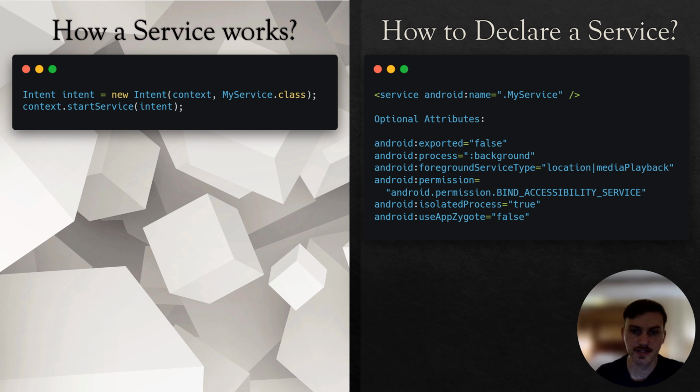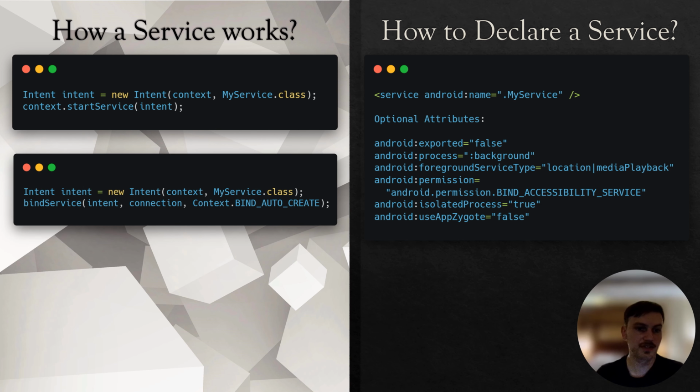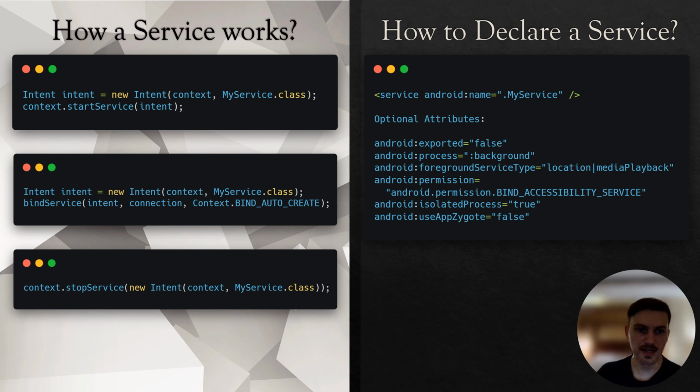with the main context and the target class. Invoke the startService method of the main context with the newly created intent. To bind the service to any activity or fragment, we create a new intent like previously, but this time we need to bind it with the bindService method. Here, connection is any implementation of a ServiceConnection, which manages the interaction between the requesting component and the service. Last one, to stop a service, we must invoke the stopService method of the main context with the intent.